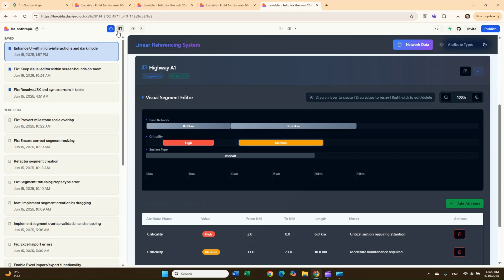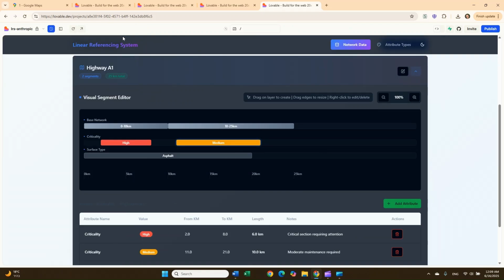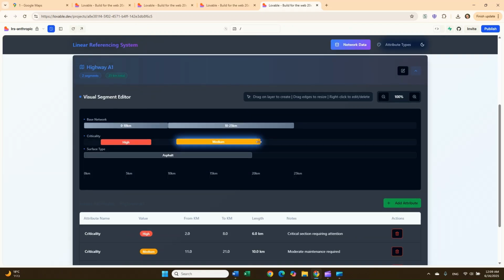you can see the dark mode here, which is nice, not great, but okay. And you can see that when I hover over the segment, it kind of jumps around, and you can see this neon halo, which is kind of funny. However, at least it tried.